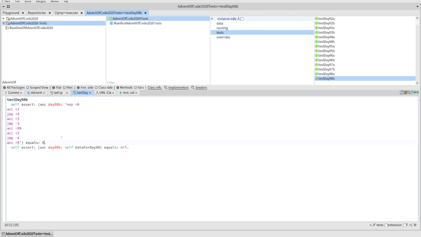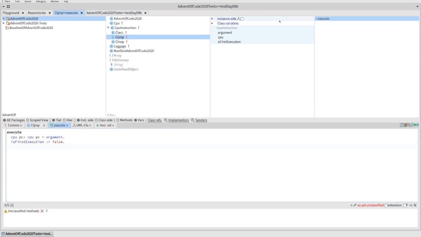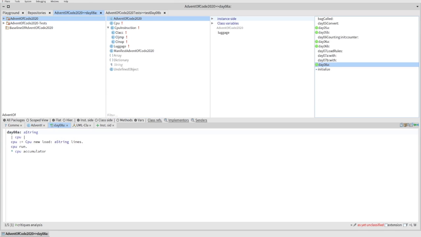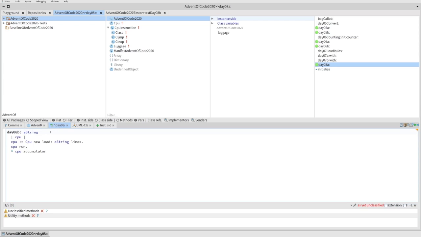So, okay, let's go and see what the Advent of Code day 8A looks like. So day 8B is going to be just like this, except that we're going to have to change CPU run because we want to return when it falls off the end of the program. So we're going to have to make that change.